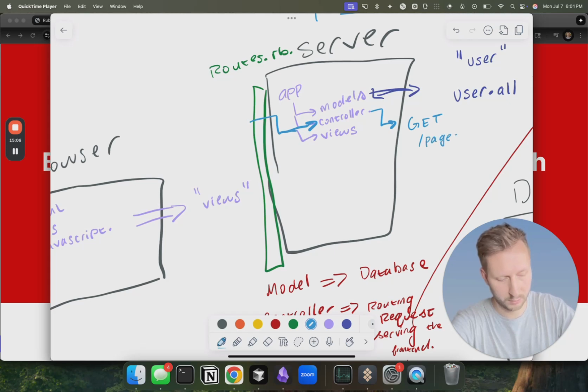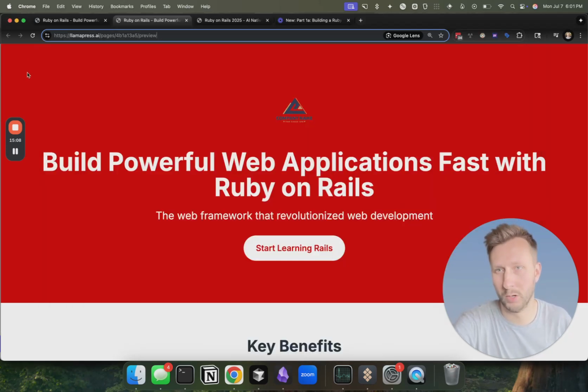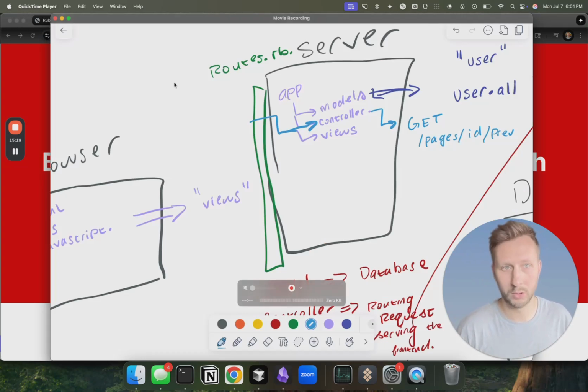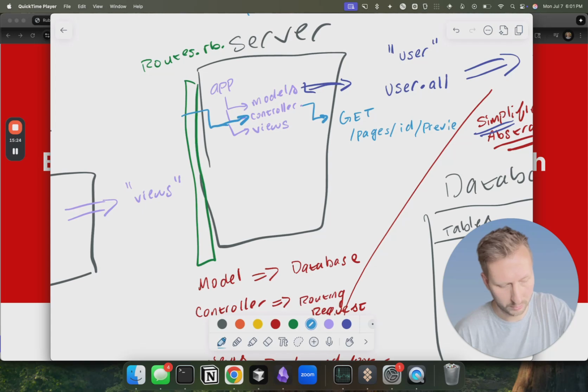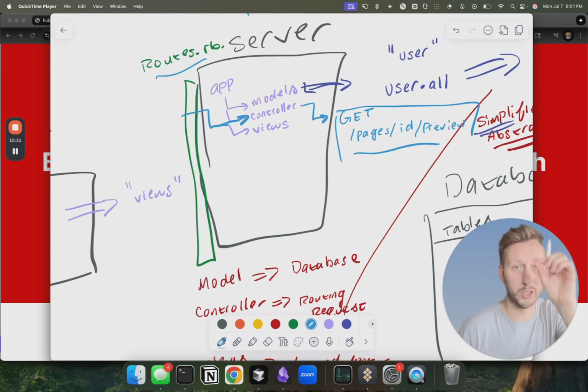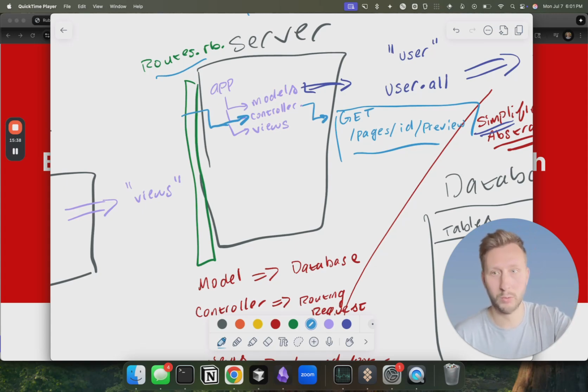/pages/, and if you go back to our URL, /pages/ and here's a database ID, /ID/preview. Let's go back to our drawing here: GET pages/ID/preview. This is going to be defined in routes.rb, and it's going to know to map it to the correct controller in the Rails application. So this is a really, really important piece.